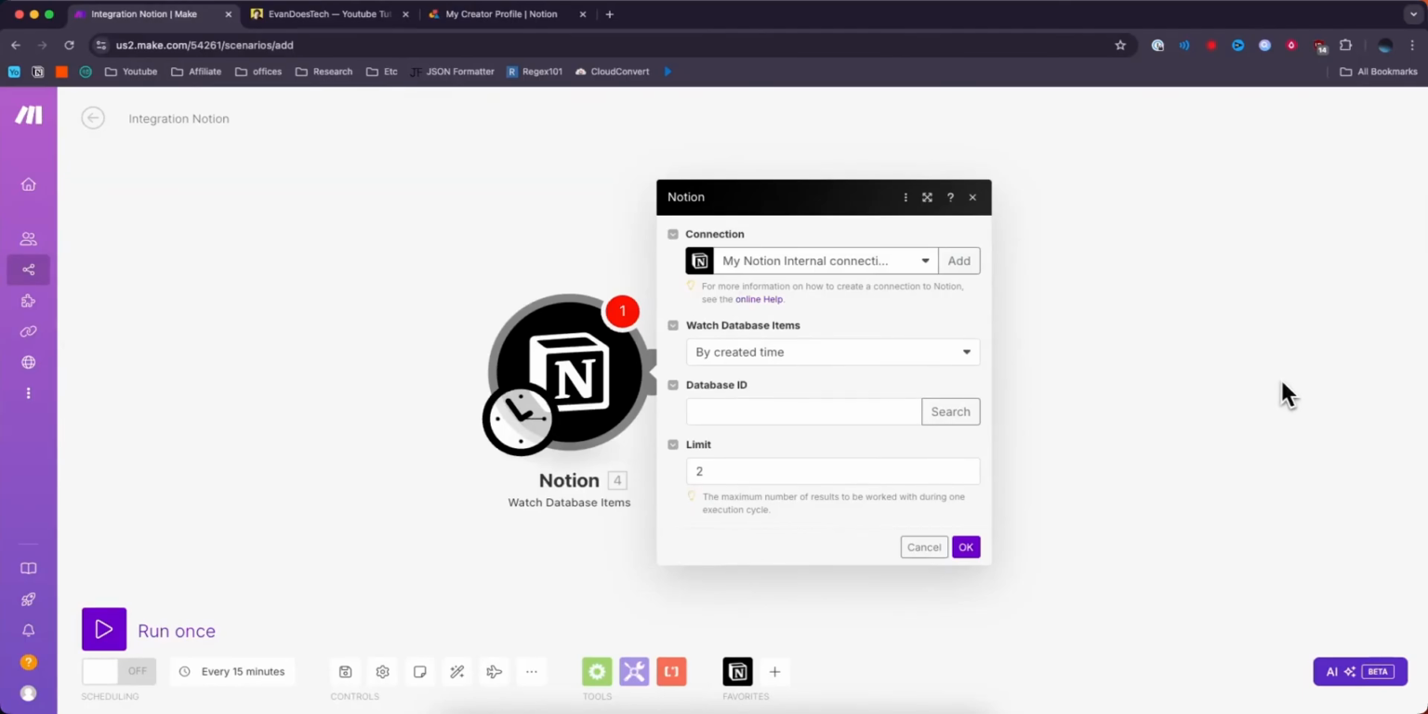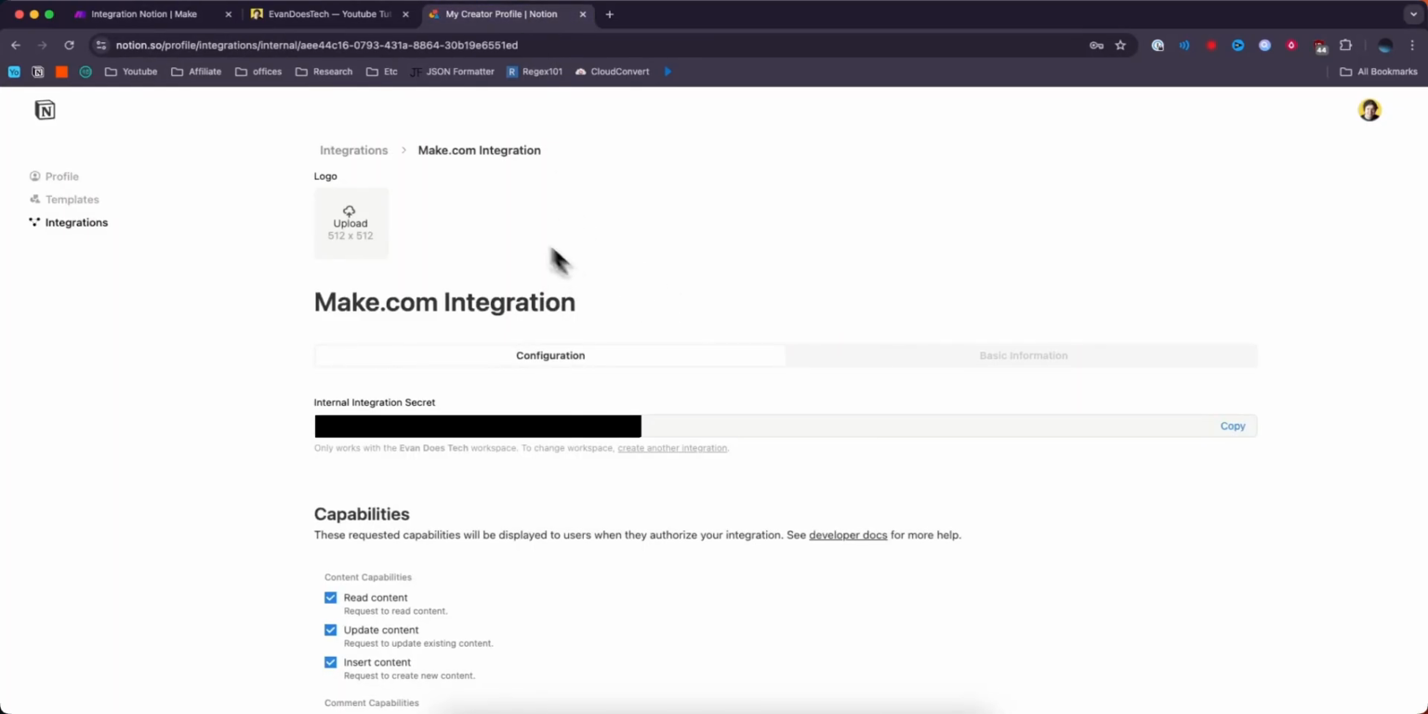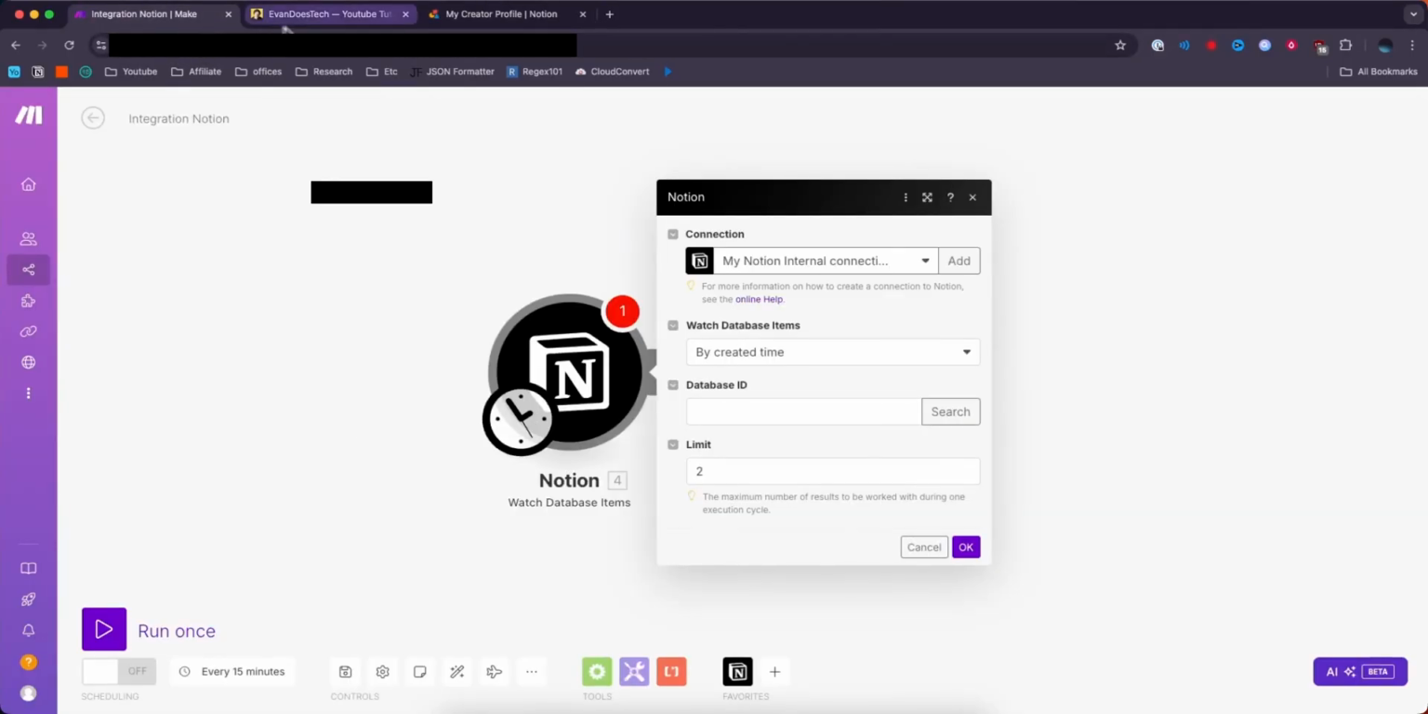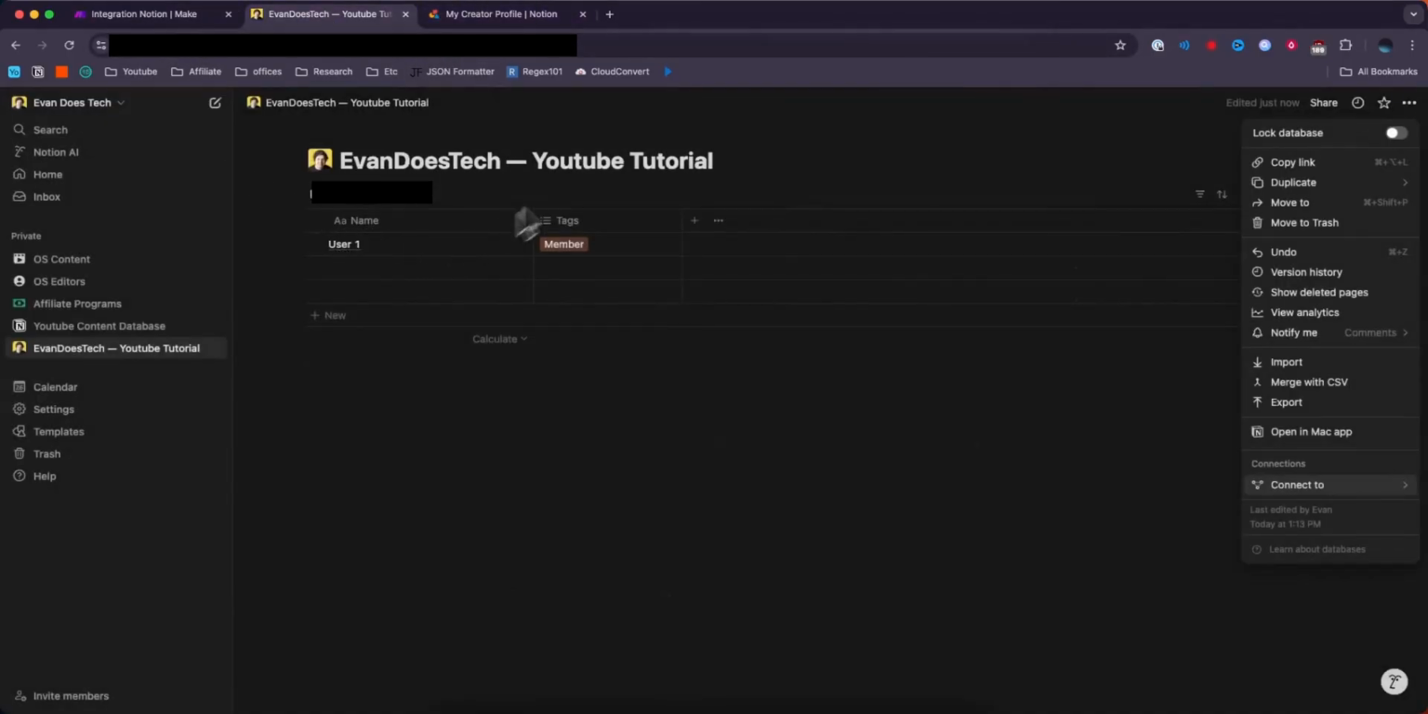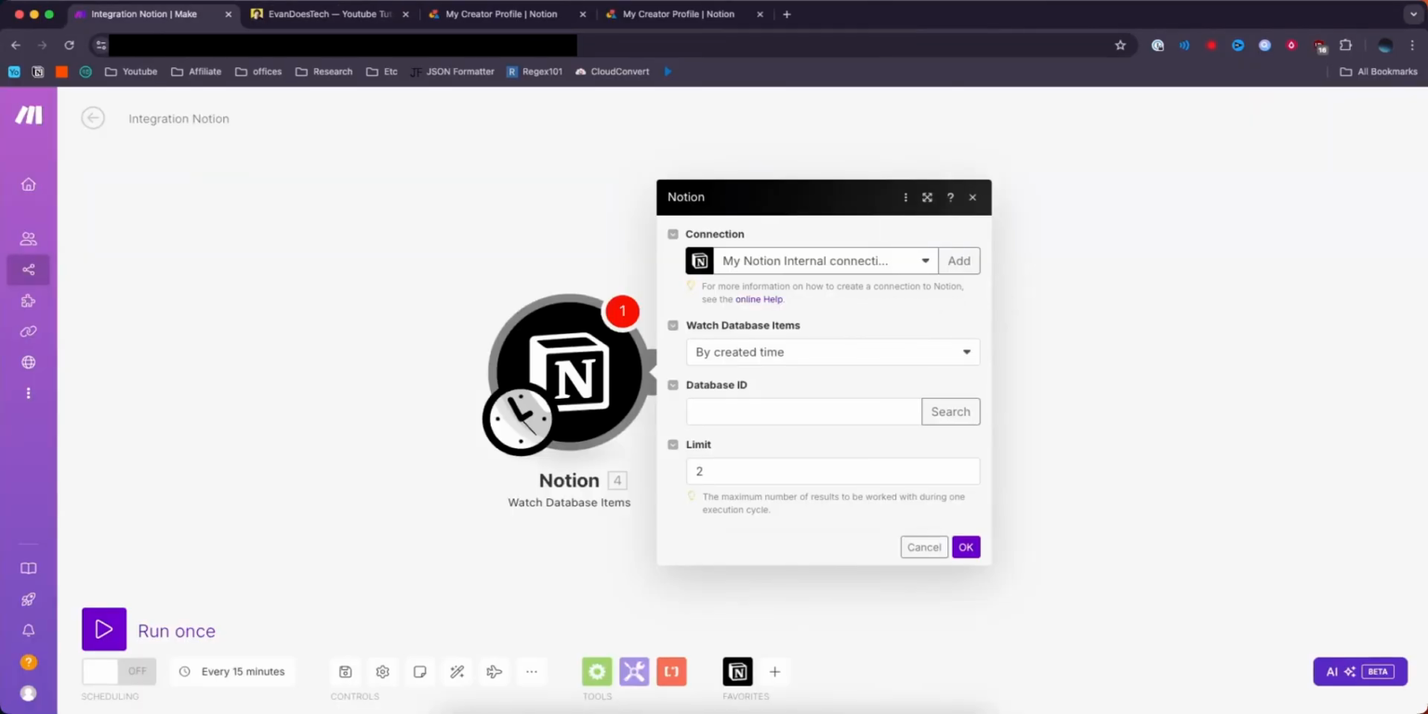And if everything worked correctly, we should see that our connection is now to that brand new integration we just made right here. And now we have full access to our database page that we just connected to. So that is how you create a Notion connection in your make.com scenario.